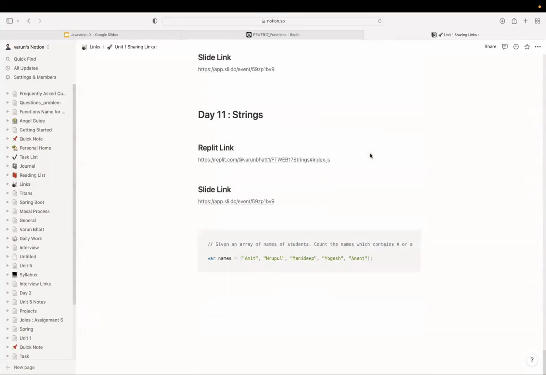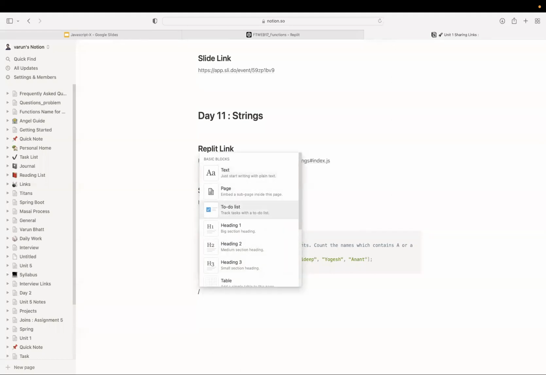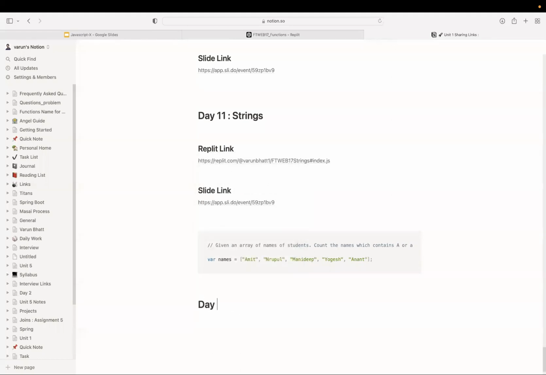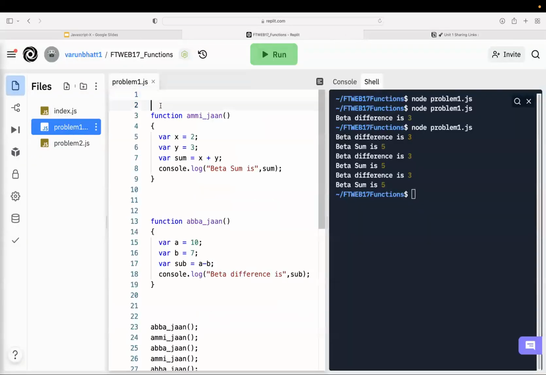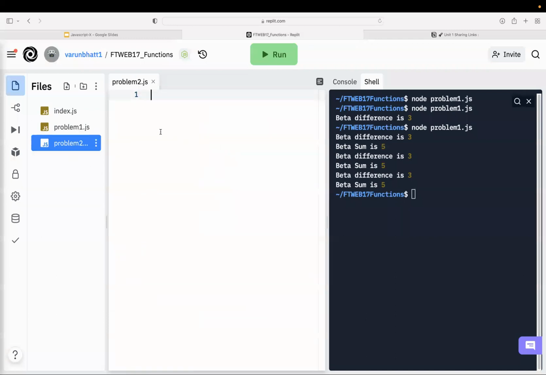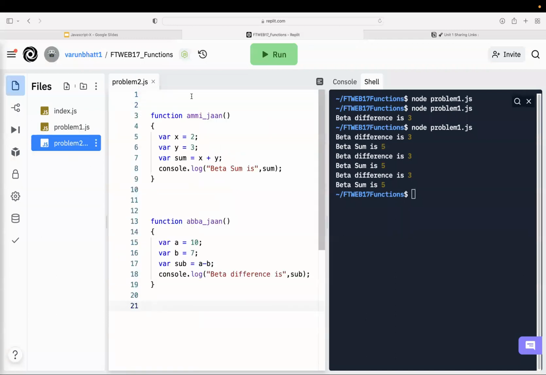Okay, so here I'm going to the last one, and here I will put code. Now what you need to do: here I have written the code for the Ammi Jan and Abba Jan.